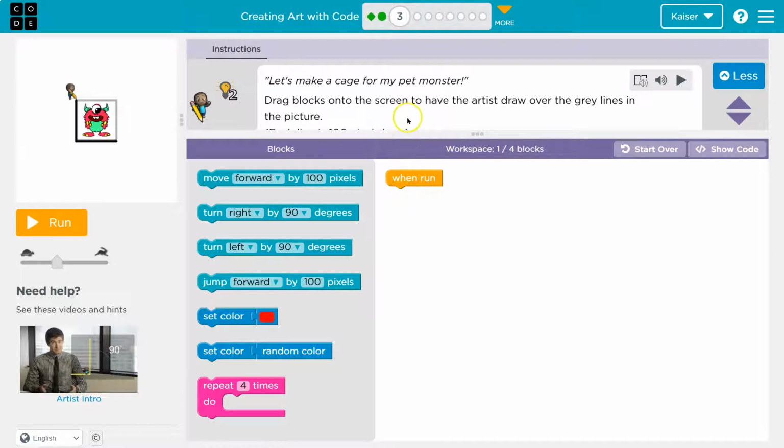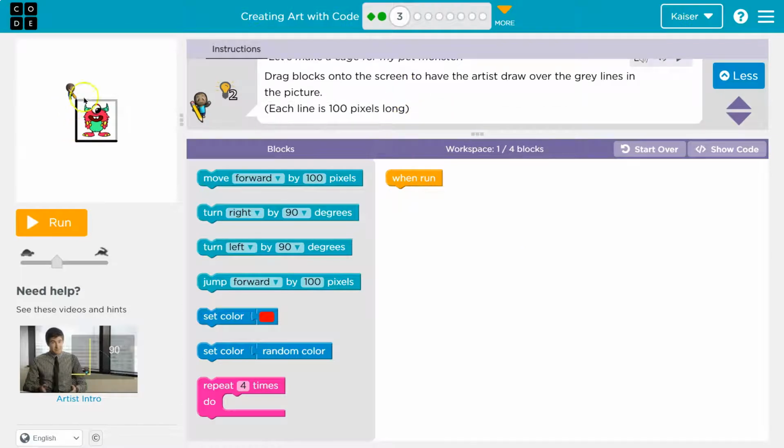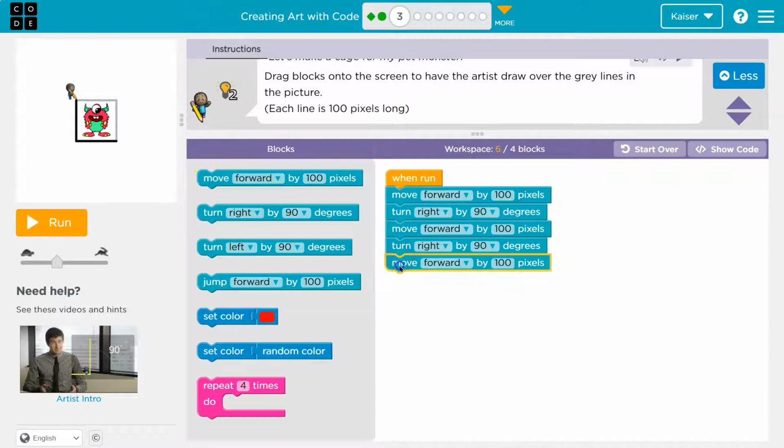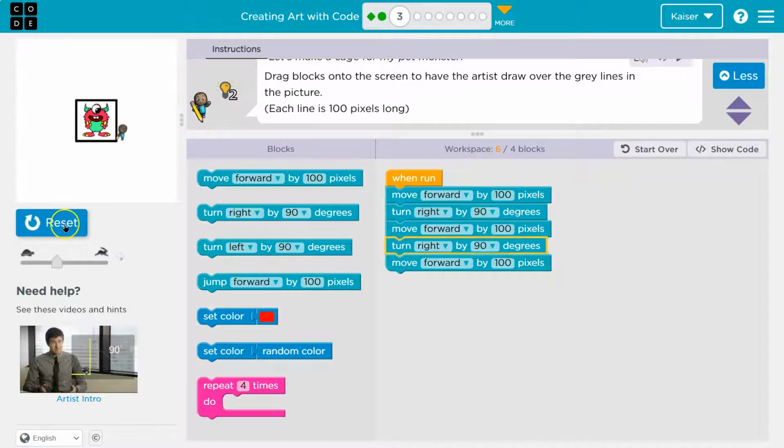Alright. Drag onto the screen. Okay, so we need to finish this off. Oh, I have to outline it? Alright, well, I need to move forward, I believe, and then turn right, because it's a square. 90 degrees, yep. I mean, 4 sides, that's looking good.